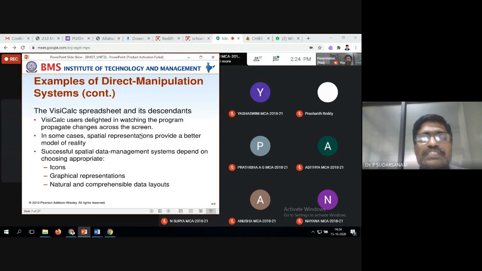A successful spatial data management system depends on choosing appropriate words, icons, graphical representations, and natural and comprehensible data layouts. So finally they will be showing each bowler, how many overs they bowled, how many runs the batsman scored, and the average per over, how many runs the bowler has given. Similarly for the batsman: how many balls they faced, which bowler they faced, and how many runs they scored against each bowler. They want to show a pictorial representation. All these things can be shown: icons, graphical representations, natural and comprehensible data layouts.